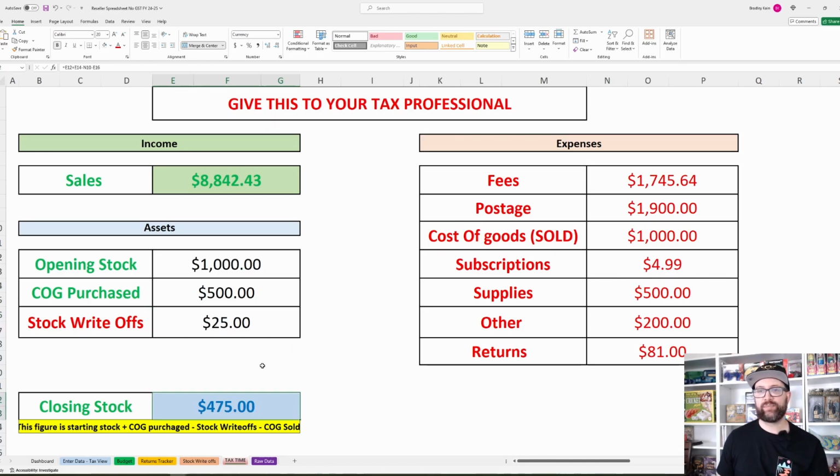And this calculation here is based on all that information and then taking out your cost of goods sold as well. So we have $475 cost of goods left on hand at the end of this period, which means if this was the end of the financial year, we would report that to our tax specialist to add into all the information. I've kind of broken this down into income versus expenses as well. So you've got your fees, your postage, your cost of goods sold, your subscriptions, your supplies, your other, and also your returns here as well. Your stock write-offs goes into your assets versus liabilities as well. So that pretty much covers off this tax spreadsheet.